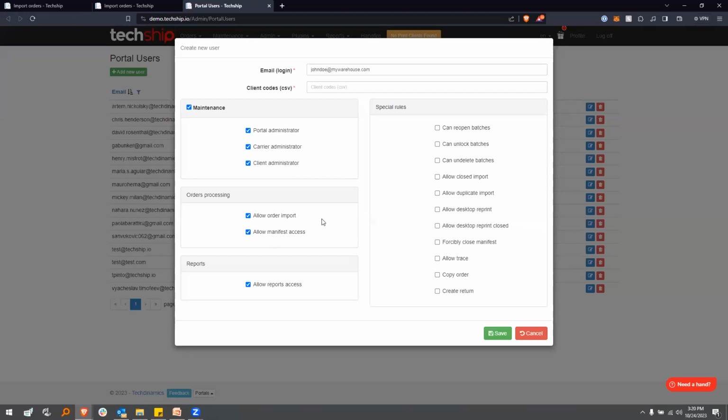So in that case, I can just keep both. But if there's a person specifically dedicated to manifesting and controlling BOLs, etc., I might say, well, I don't want you to import any orders. That's not your role. So you can block it from here, as well as reports. Maybe you want someone who needs access to reports, but might not be importing orders. So it's really up to you how you want to shape these permissions.